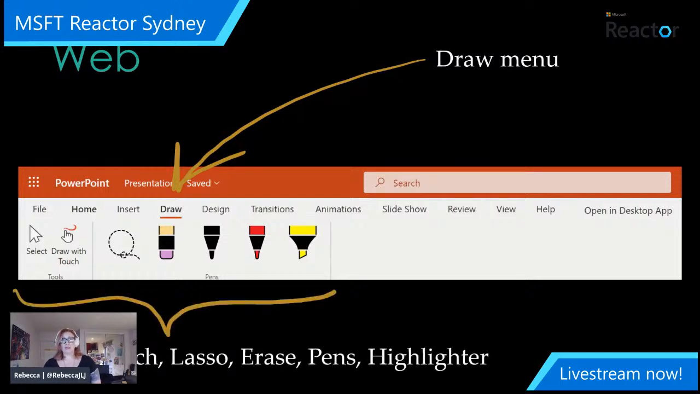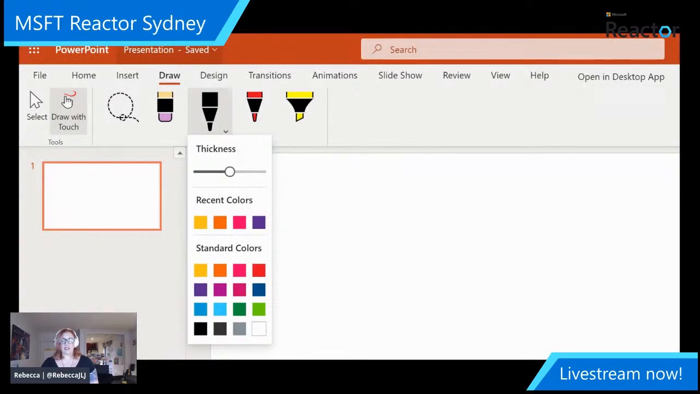Now, those options are more limited than in the desktop version in terms of the colors and things that you can get to, and the options that are available. So here you can see we can adjust the thickness, but we're locked into colors, and also we're locked into the pen options that we've got available. So there's a couple of pens, and there's a highlighter.